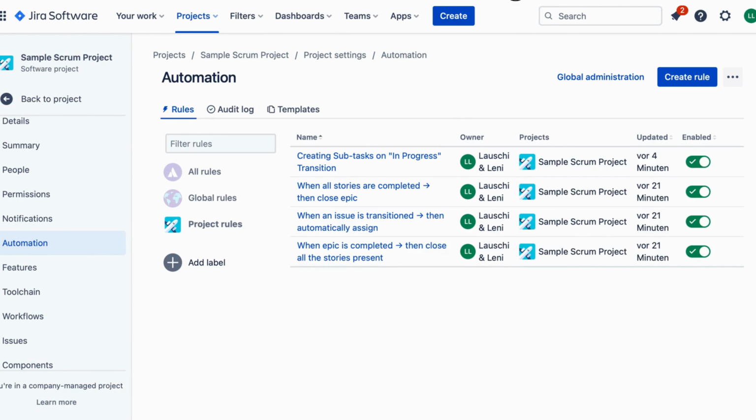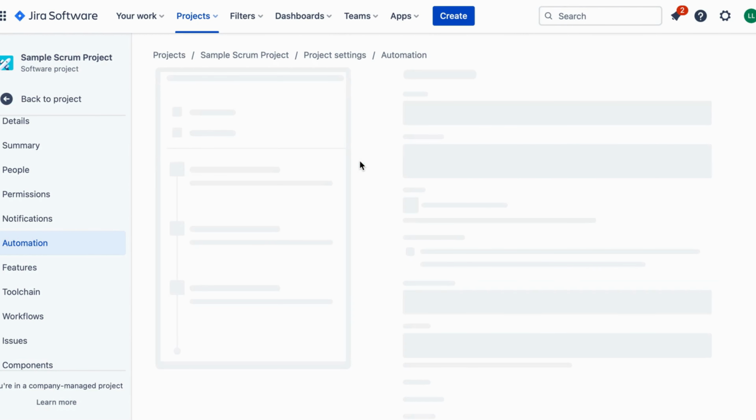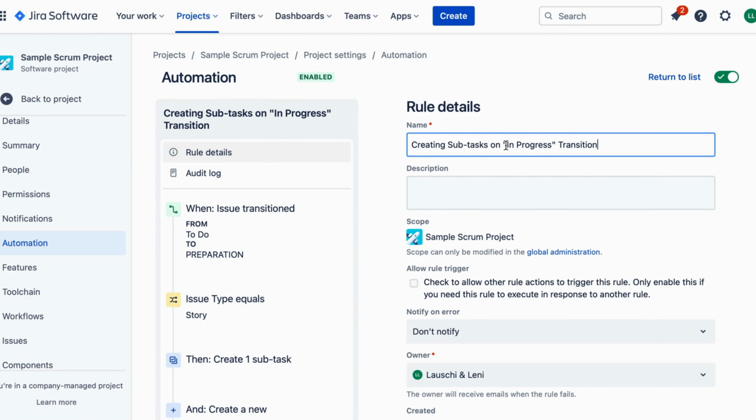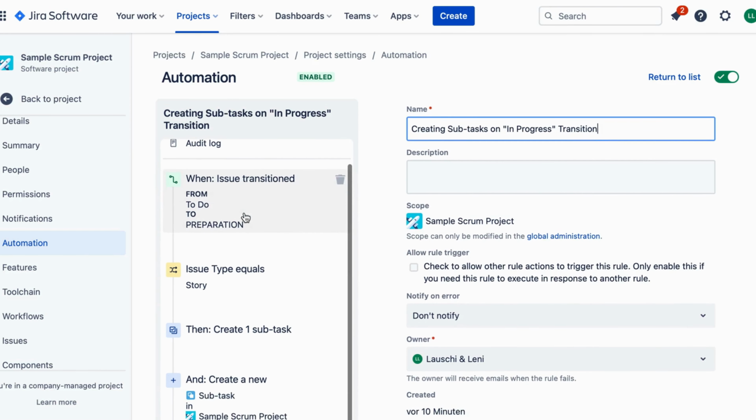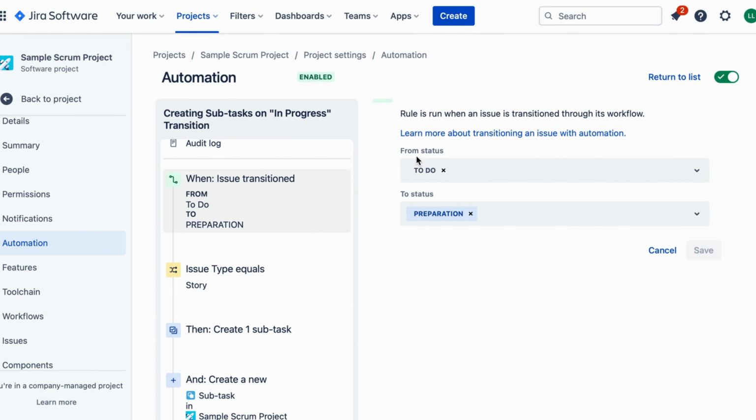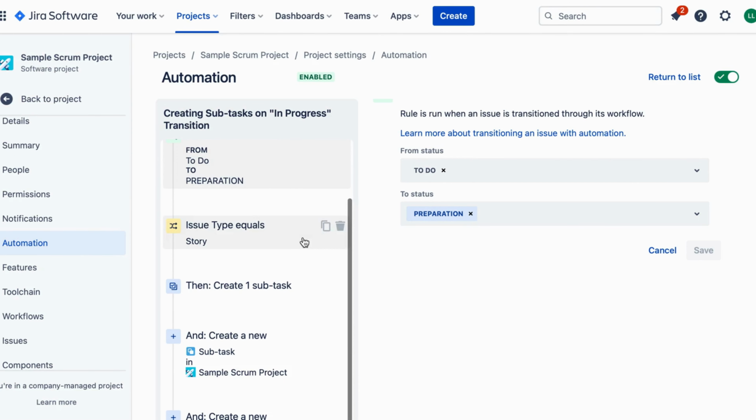Give your rule a descriptive name like Create Subtask on In Progress. Choose the event that will trigger the automation. In our case, select Issue Transition from the list. Next, we need to specify the conditions for triggering the automation. Set the From status to the previous status and the To status to In Progress.